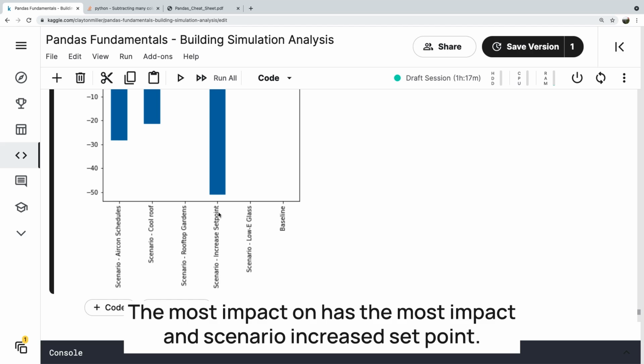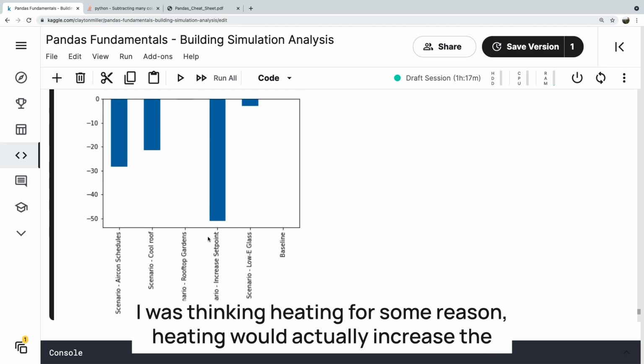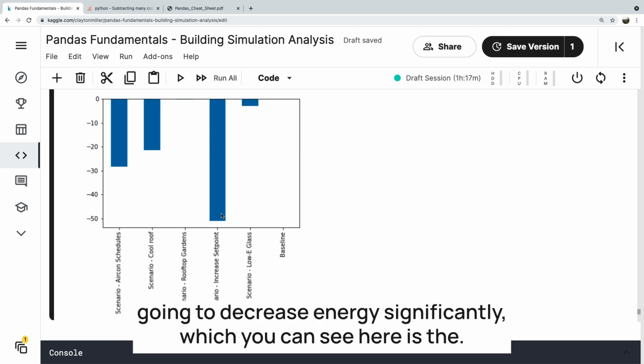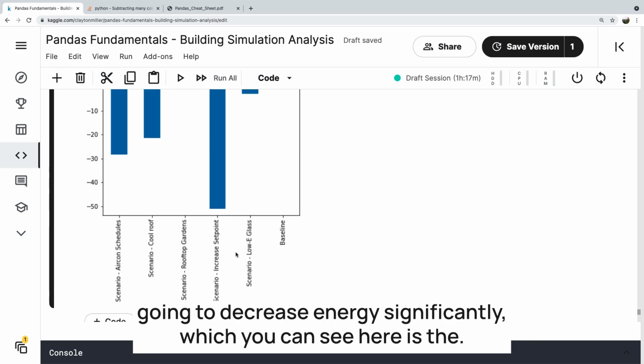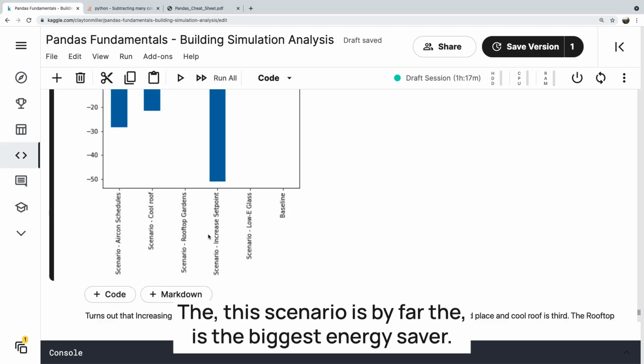And scenario increase set point. Sorry, before I mentioned, I was thinking increase set point. I was thinking heating for some reason. Heating would actually increase the energy consumption, but increasing the set point in a hot climate is actually going to decrease energy significantly, which you can see here is this scenario is by far the biggest energy saver.